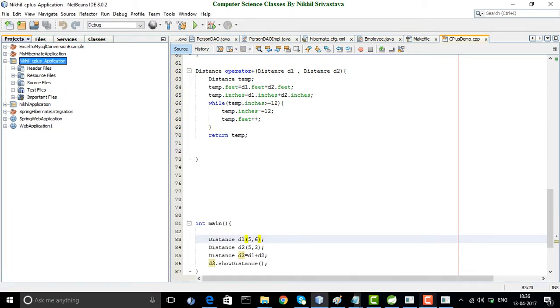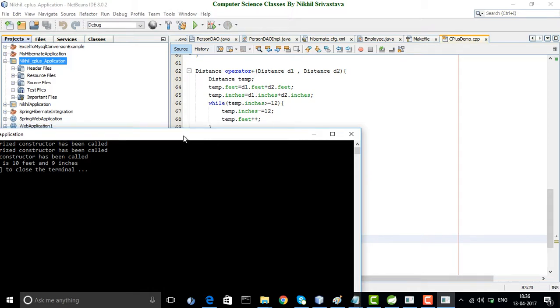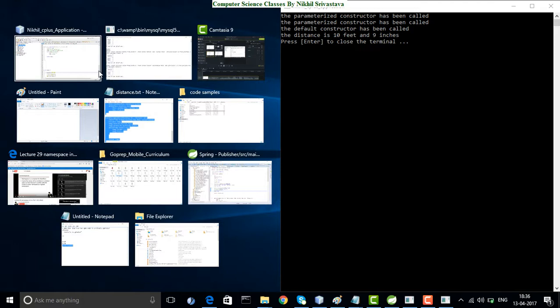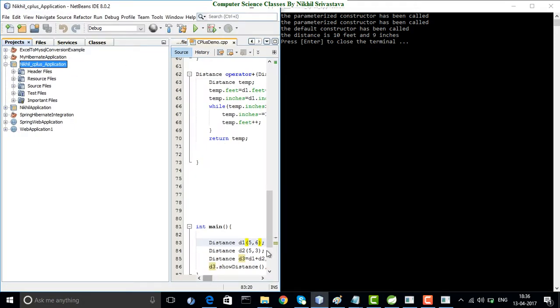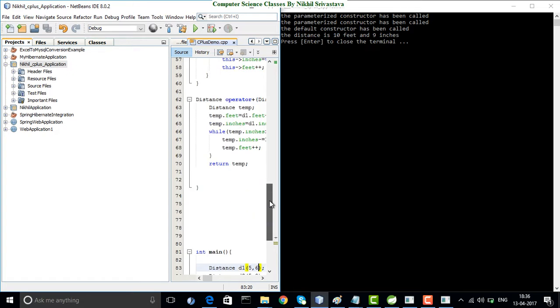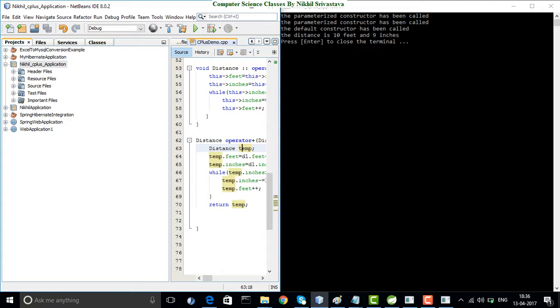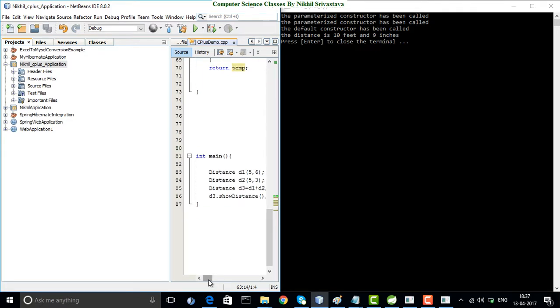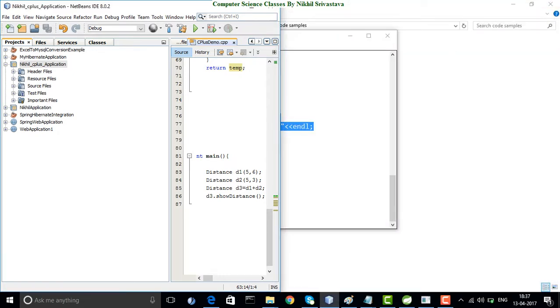Just minimize it, and then I'll open it. Okay, like this. So inside the main function, when you are creating distance d1, then the parameterized constructor is called. Then you create d2, then again the parameterized constructor is called. And then inside the class, when you are creating an object, say distance temp, a temporary object inside the overloaded operator function, then again the default constructor is being called, and then the output is being displayed as d3 is equal to d1 plus d2. All right, like this. So I'll just close it and I'll maximize it.